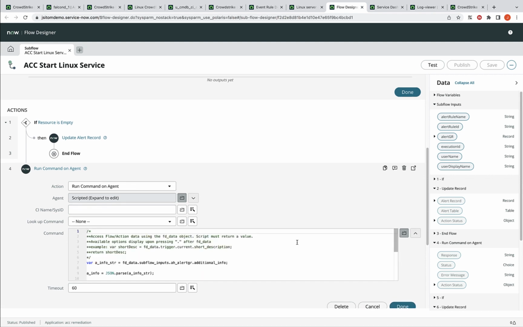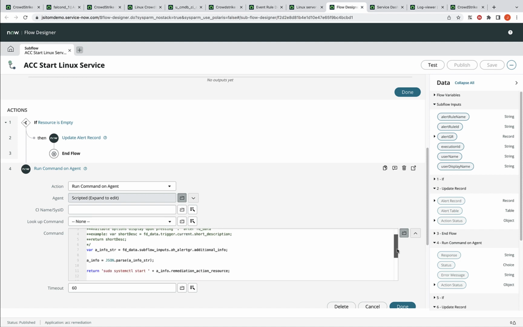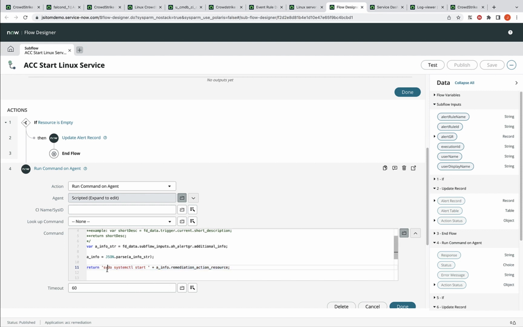So what we're doing in this case is some very simple parsing. The first thing we want to do is create this attribute from the glide record, which is the alert itself. We're interested in a specific attribute called additional info. Additional info happens to be in JSON, so we'll take that attribute and value and parse it into a JSON object, and then we are going to return a string. Since the objective is to start the service, the string we will return is sudo systemctl start, and then this is where we're using that parameter we created in a previous step, remediation action resource.